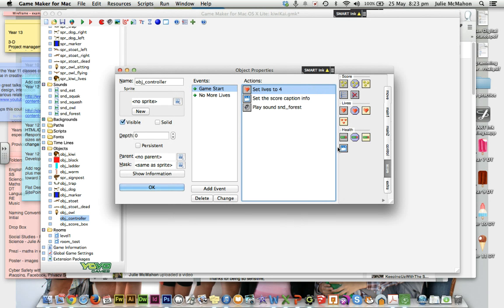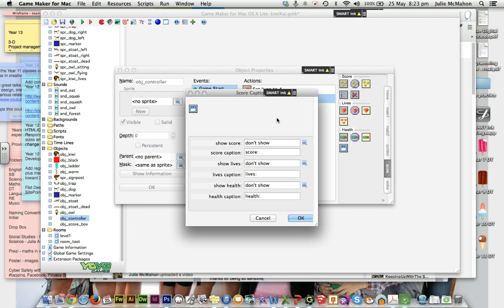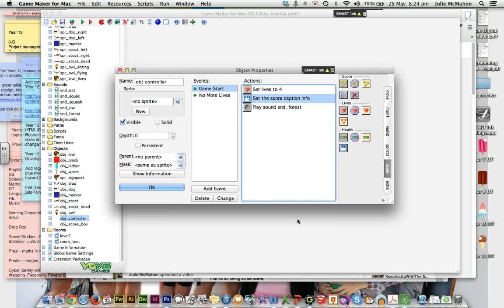We also want to set our score caption info. So if we add that in, all we're going to say is change all of these from show to don't show, because normally once we set lives, all the lives in the score will show up in the title bar, and we're going to make our own custom score box. So we're saying don't show in the title bar.